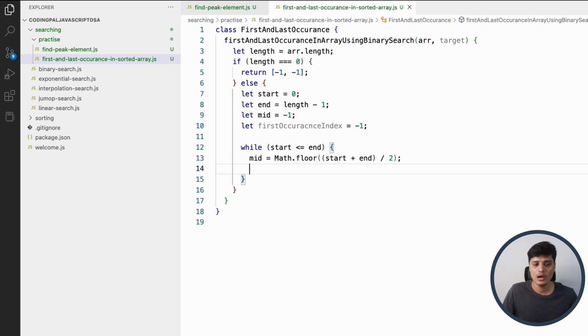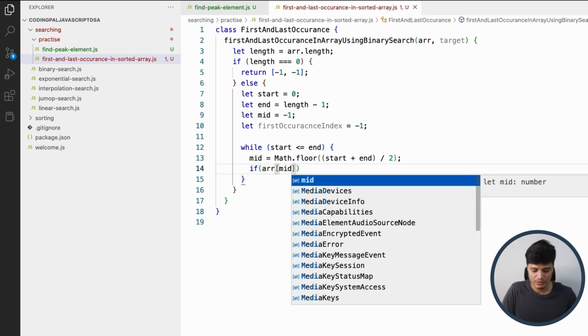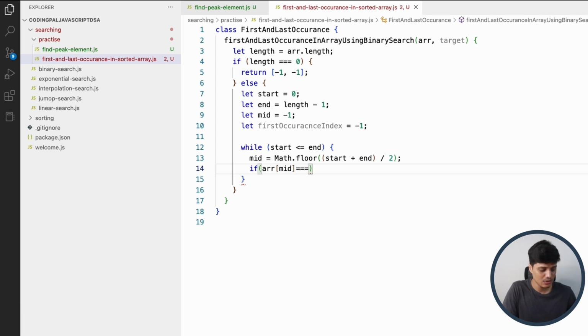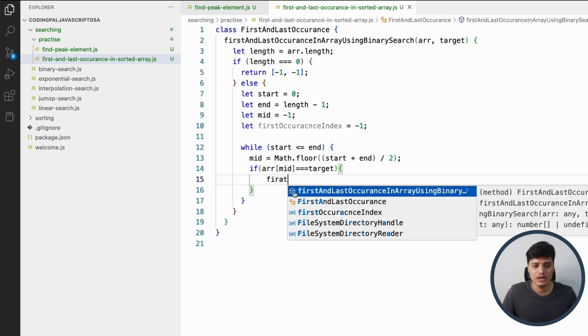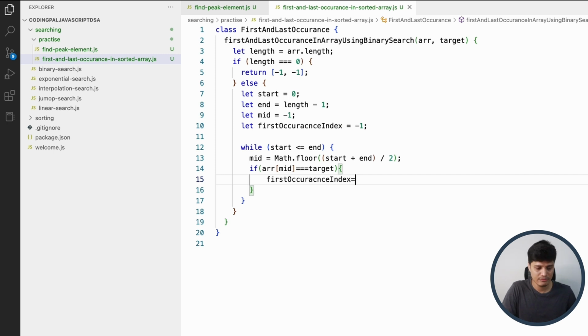Okay, once we have this middle available, now what we will do is, if the value we have at this middle index is equal to the target value we have been provided, in that case we have found the target value, so it could be the first occurrence, right? So for that, whatever first occurrence index variable we have defined, we will simply initialize it with the middle value we have got.